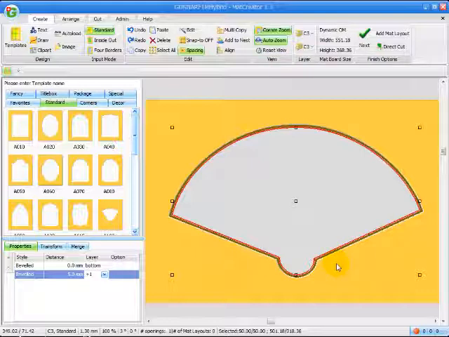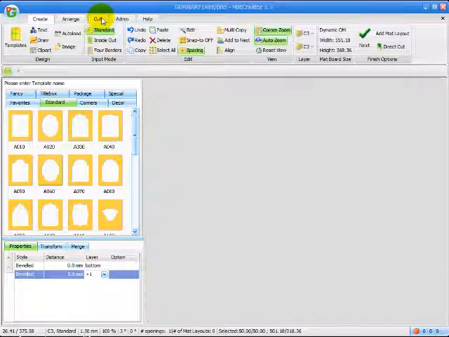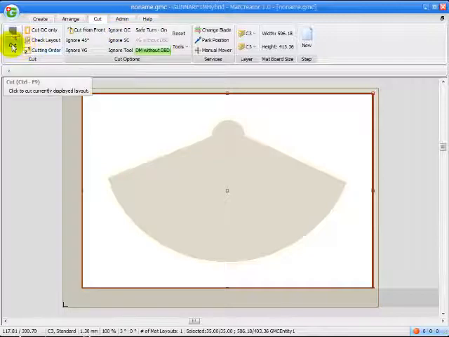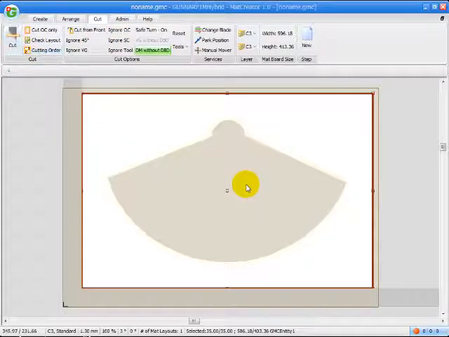That's ready to cut. So the next step then to cut it is to go into cut mode and choose whether you want to cut it with or without an outside cut, and cut the shape. So that's how we use the dynamic draw mode feature for creating the shape around a fan.